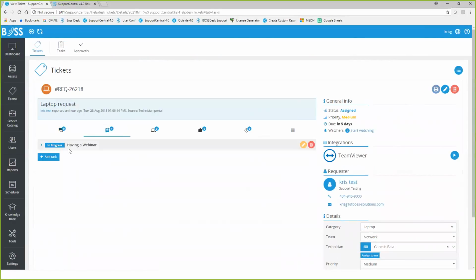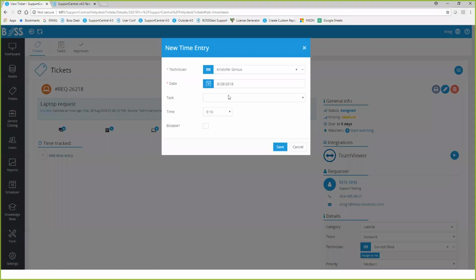So here's our task. Notice having a webinar was the title. So if I come in here and add a timesheet, the person who's going to work the ticket, you can enter in their timesheet information for them and the task that was assigned to it. The title will be there. This is no longer that timesheet task drop down. That should have never have been there.